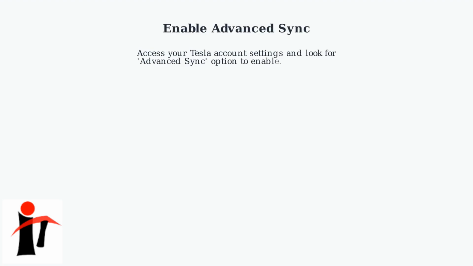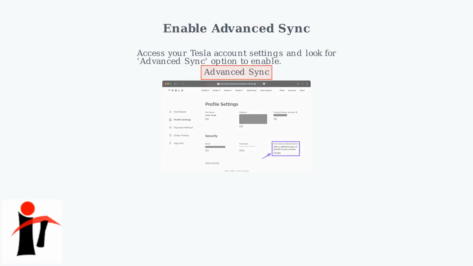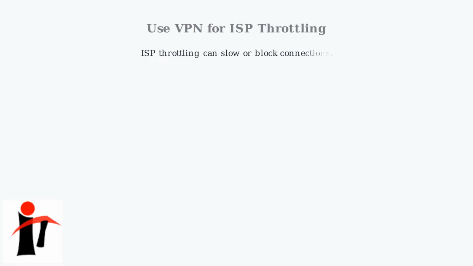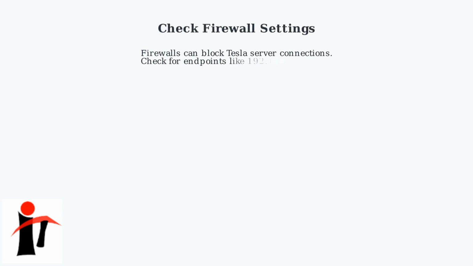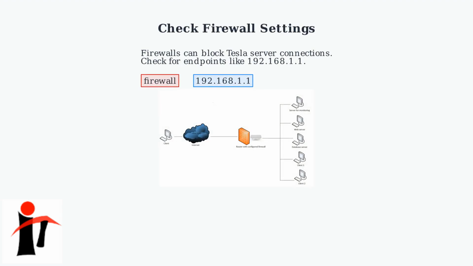If basic troubleshooting fails, try enabling advanced sync in your Tesla account settings if available. Some users have reported success using a VPN to bypass ISP throttling that might interfere with Tesla servers at tesla.com. Ensure your firewall isn't blocking Tesla's endpoints, such as 192.168.11. This step helped a user after updating to Android OS 15.